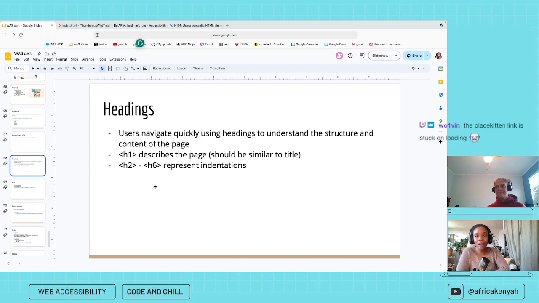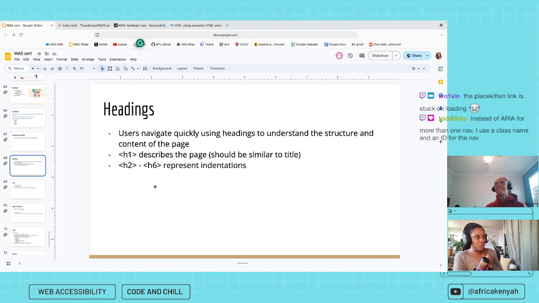Okay, let's talk about headings. Every page should have an H1. The H1 should describe the page. Why are headings important though? They give us the structure of the page. I think of them like the outline of it.